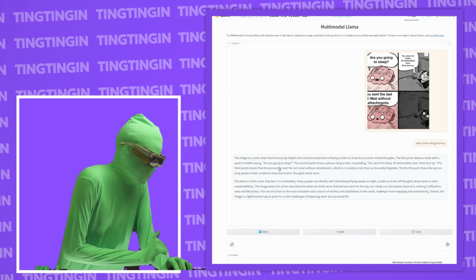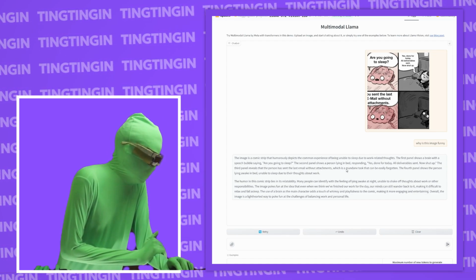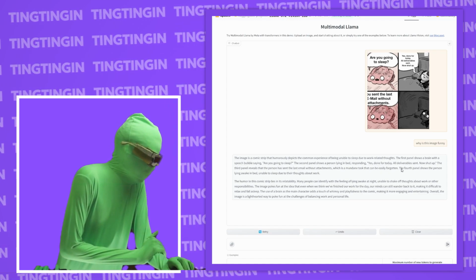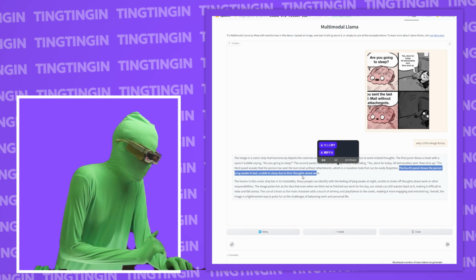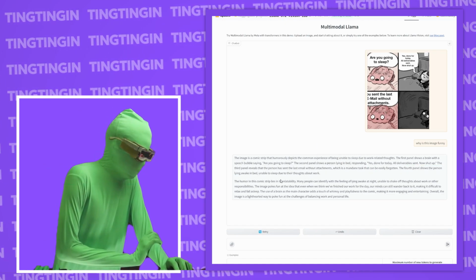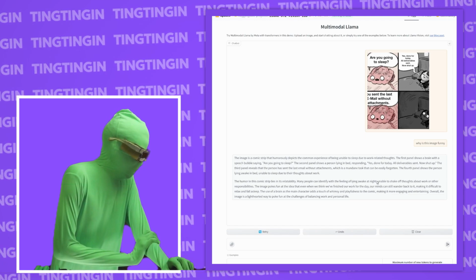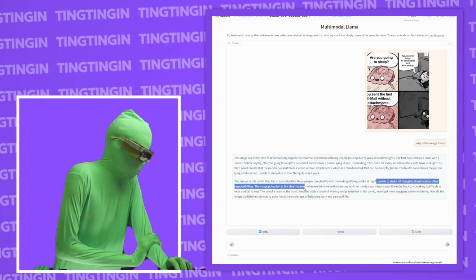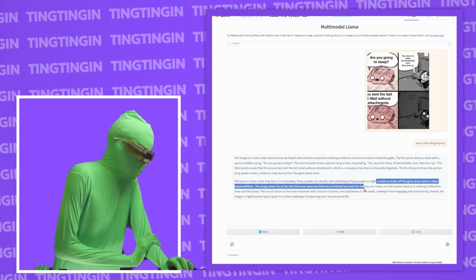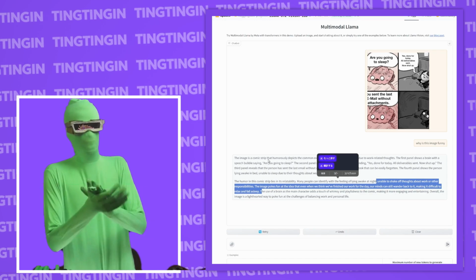The third panel reveals that the person has sent the last email without attachments, which is a mundane task that can easily be forgotten. The fourth panel shows the person lying in bed awake, unable to sleep due to their thoughts about work. The humor in the comic strip is about its relatability. Many people can identify with the feeling of lying awake at night, being unable to shake off thoughts about work or other responsibilities. The image pokes fun that even when we finish our work for the day, our minds can still wander, making it difficult to follow. Okay, it figured it out.